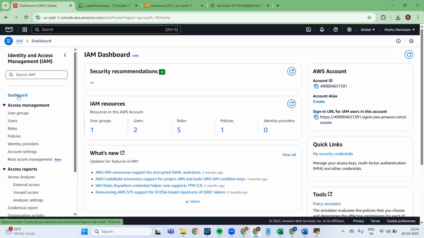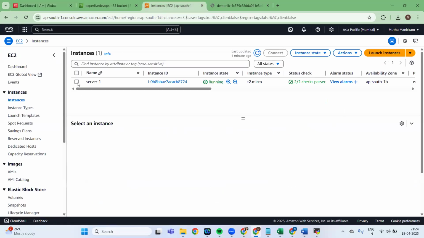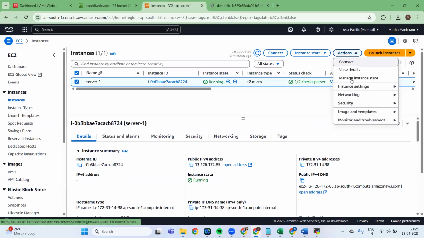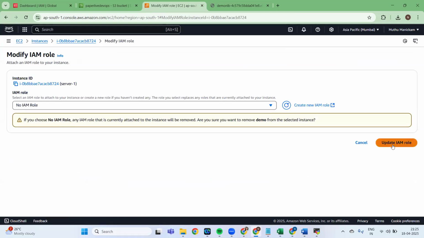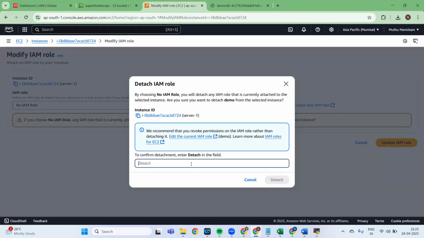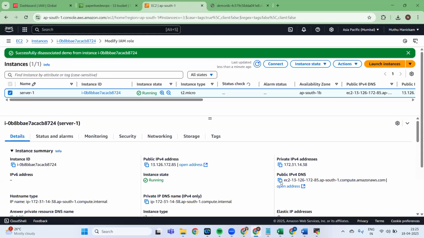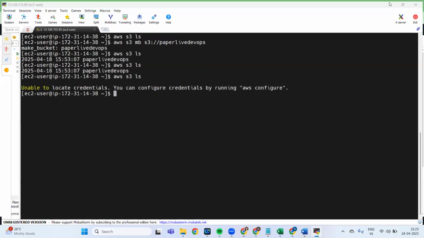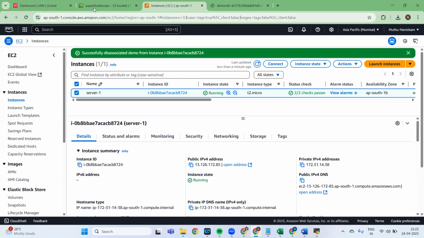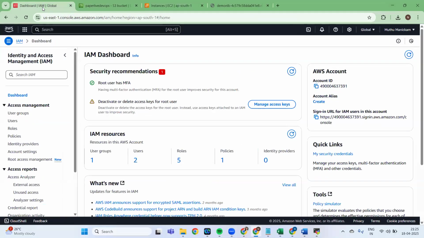So as of now, is it clear? What I'm doing is removing that role now. Go to update the IAM role, write detach, and detach it. Okay, it's done. If you see here now, again AWS S3 ls says unable to locate credentials, because we don't have the role here, so we are not able to access it. So this is all about your IAM user, IAM group, IAM role, and IAM policy.